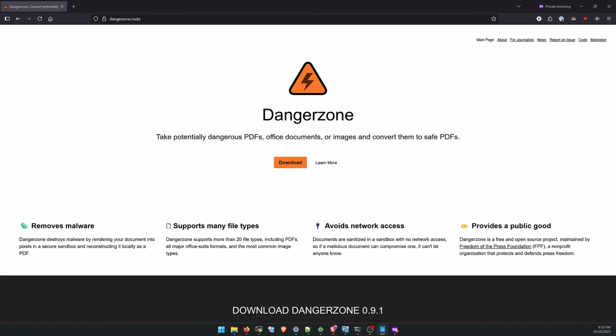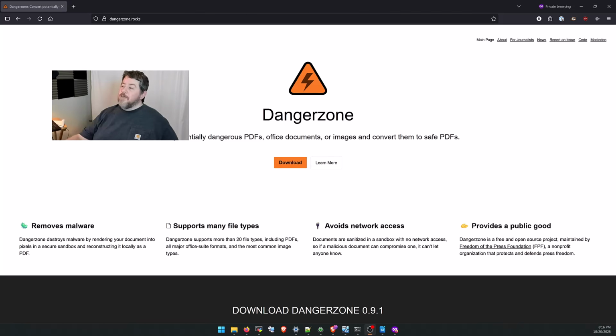In today's video, we're diving deep into a free open source tool that lets you safely open any file, PDFs, Word documents, images, you name it. It's called Dangerzone, and it could literally save your computer from getting hacked. So stick around, because by the end of this video, you'll know exactly how to use Dangerzone, how it works behind the scenes, and how it can protect you, your friends, and even your grandma from digital disasters.